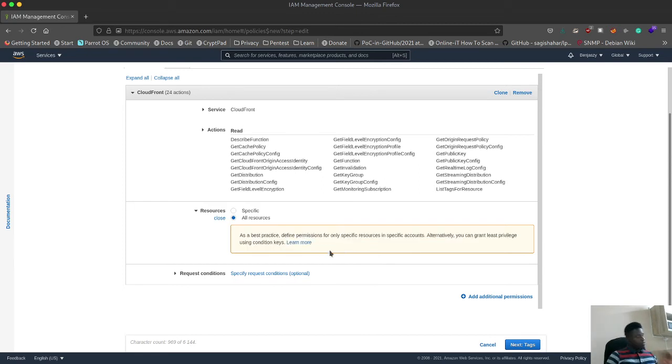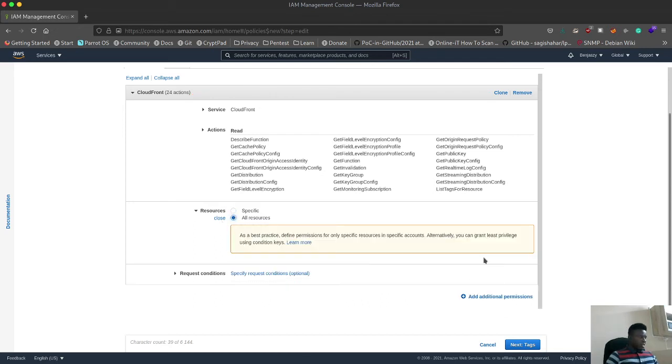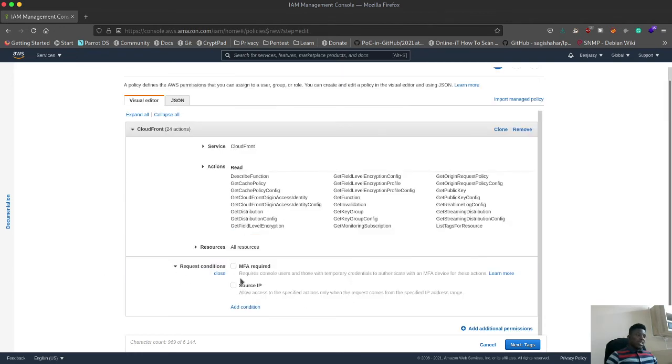Very important. So I'm only doing this for demonstration purposes. It doesn't mean it's the best practice. It's not the best practice, please. You should go specific and set specifics, but I'm just bypassing that and selecting all resources anyways. So do not try that if you're going to be using this for anything. Not cool. Really not cool. Okay. So let's say we request condition and see what's there. We can enforce MFA here. I think we have to do that.